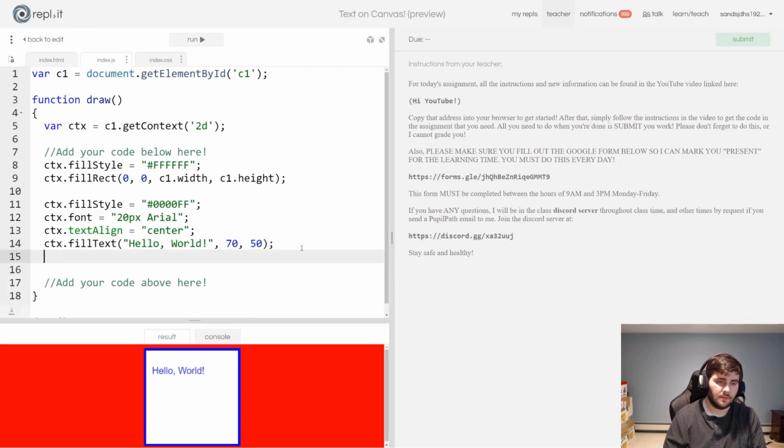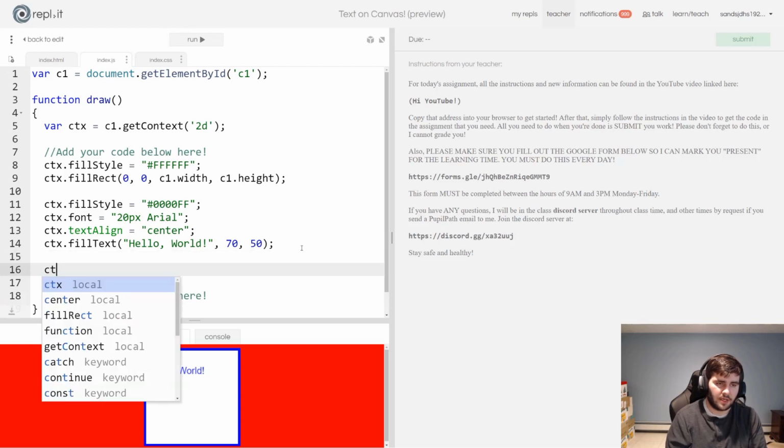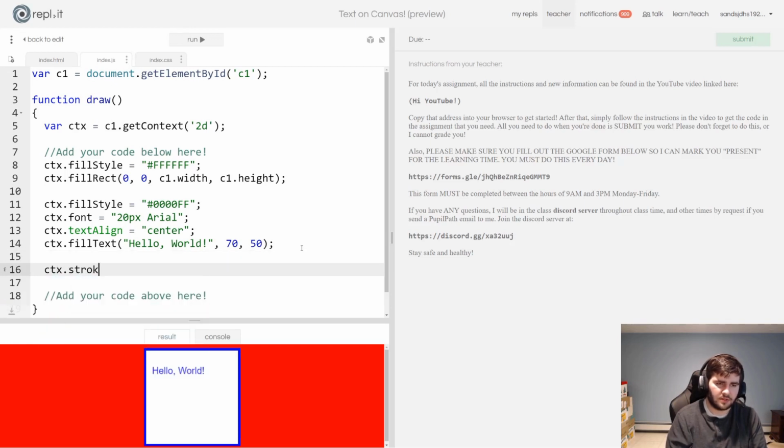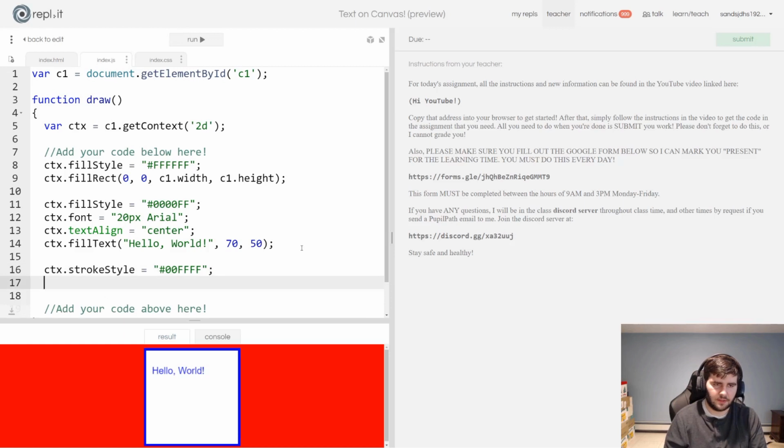Then I have ctx.strokeText, which is exactly the same. It just uses the stroke style. So I'm going to do stroke style, set that equal to, let's do a nice cyan color.